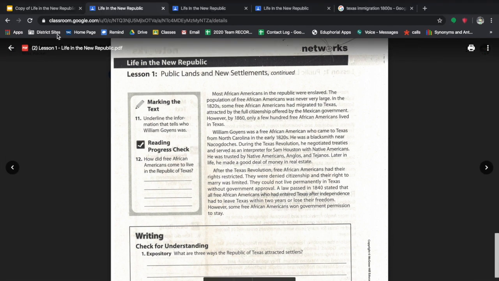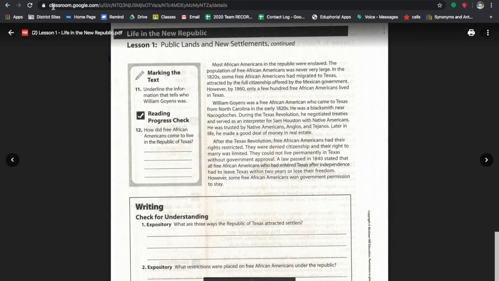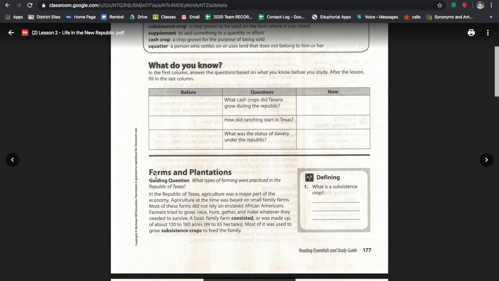Was 1860 part of my thing? Let's check. Nope, it had 1861 to be specific. So I'm going to read, let's see, what dates am I looking for? 36, 45, 61. Nope. So let's go to the next document. Again, I'm looking at what happened for African Americans. So what does this say?